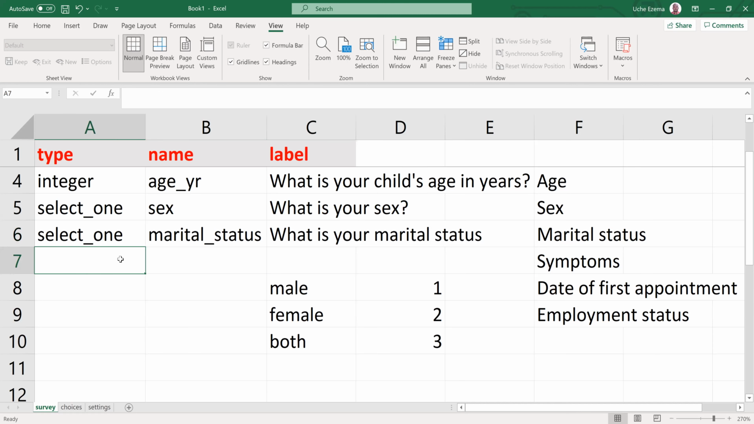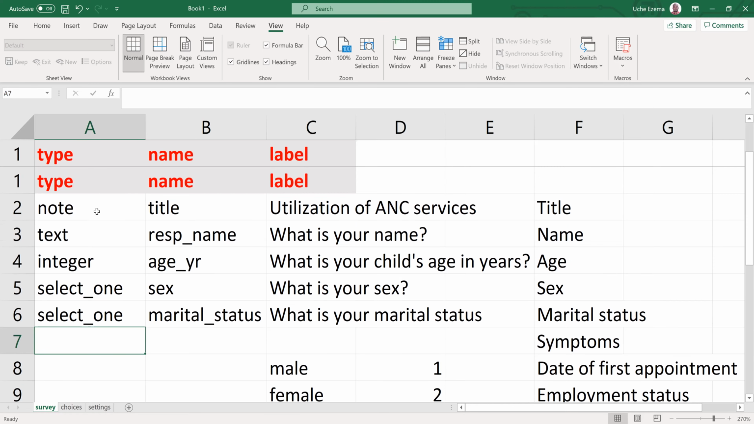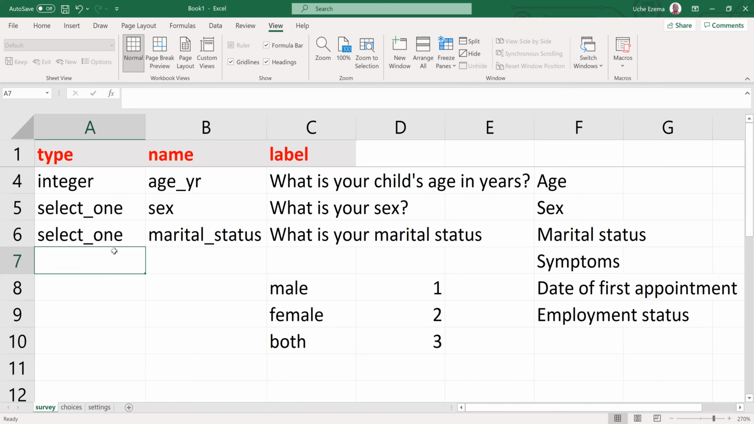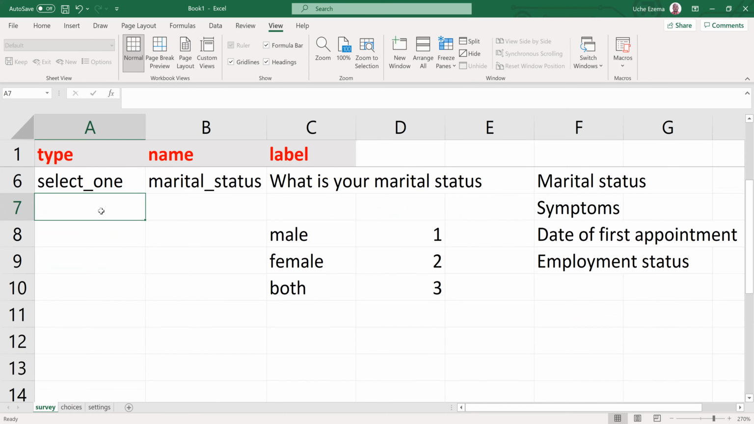The next is date of first appointment. It's not going to take integer. It's not going to take select one because we're not selecting from options. It's also not going to take notes or text because we want an input. It is going to accept date. Once you put date, the computer reads it and knows that you want dates. Those that practiced yesterday saw that as soon as you got to this question, it brings up a calendar. It's because of the type you put here. If you didn't put date here, it wouldn't bring up that calendar.